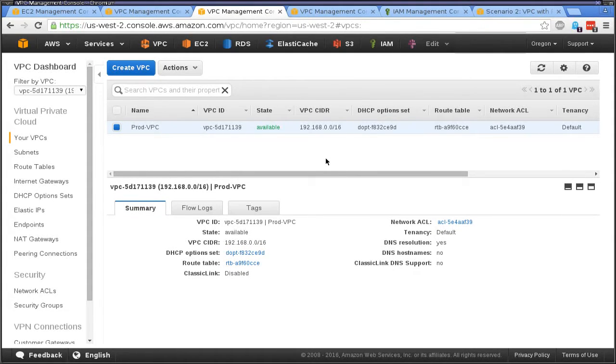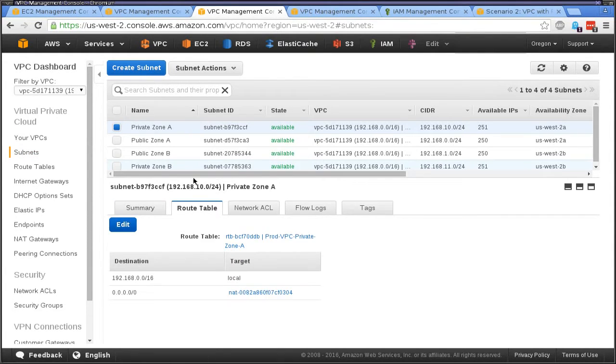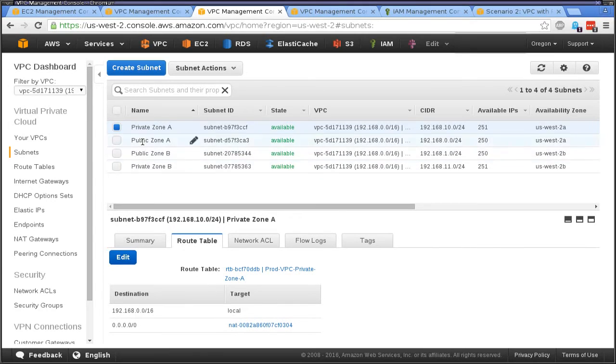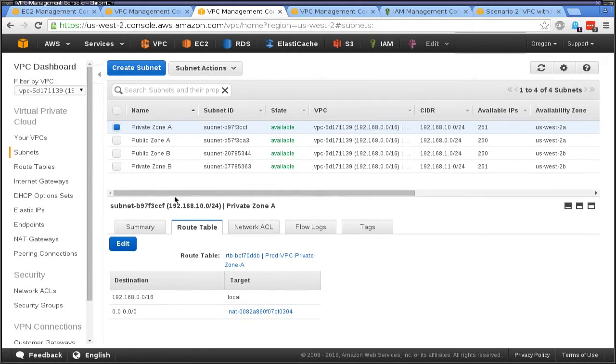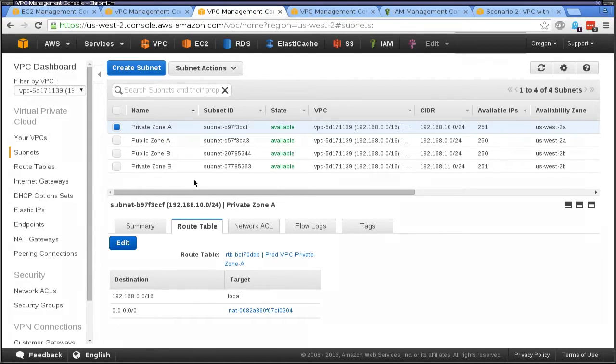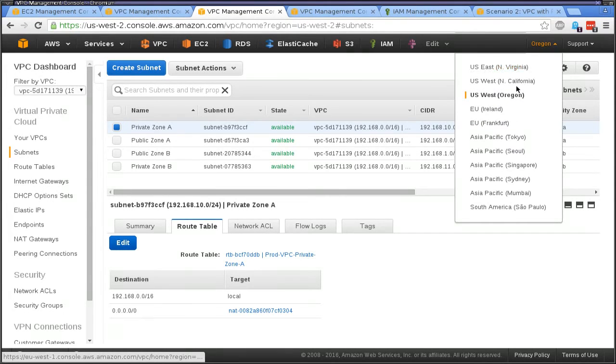VPC with multiple subnets. So if you needed to do a different subnet for each zone, you could just, same thing, rinse and repeat for zone C and so on, as many as you need. And over in Virginia, I'm here in Oregon, so I'm using the Oregon one, but in Virginia I think they have zones like C and D also, so you could do four of them if you wanted.